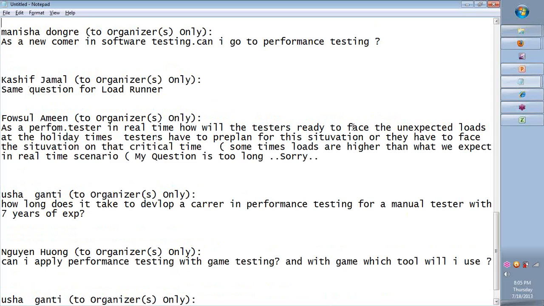There is a long question, and Fauzer also said sorry about that, but let's give it an attempt to see if we can answer this. For a performance tester in real time, how will the tester be ready to face unexpected loads at holiday times? Testers have to pre-plan for situations, or they have to face the situation at that critical time. So how do we recreate some of these scenarios?